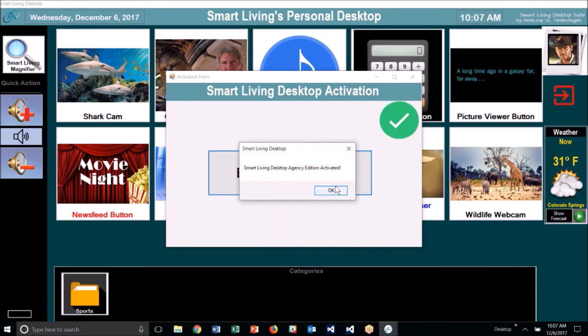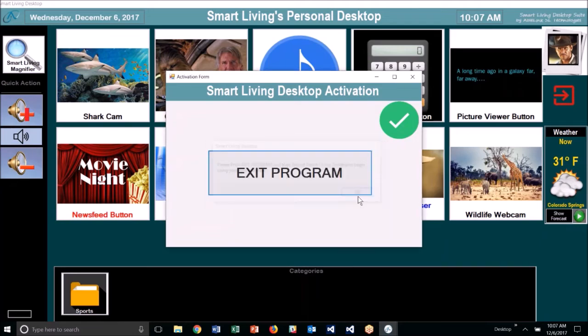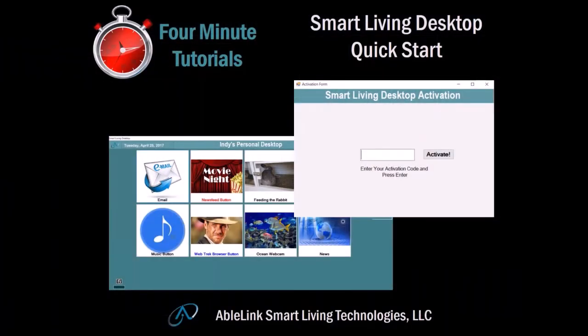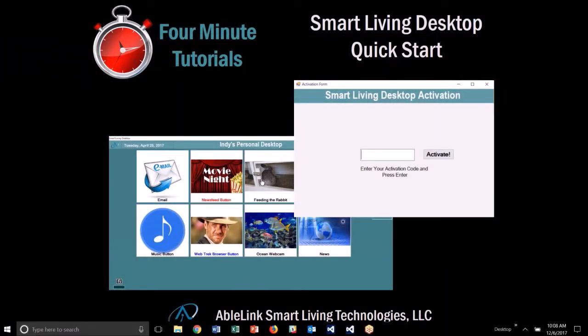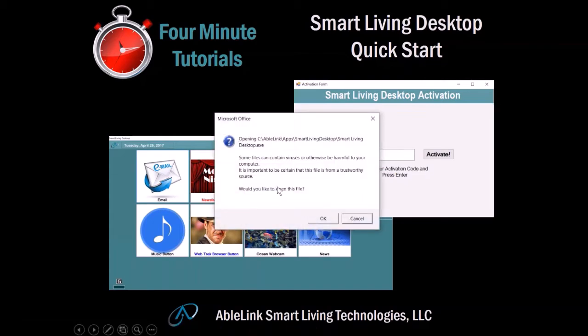There are two versions of the Smart Living Desktop. One is the Personal Edition and the other is the Agency Edition. In this case, this is the Agency Edition that I just activated. Once you've activated your desktop, you have to exit the program and restart the Smart Living Desktop for the activation to take effect. So I'll restart the desktop now.